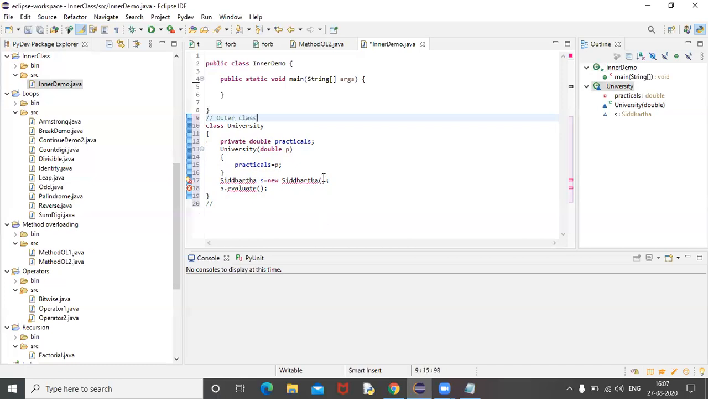And this is nothing but the inner class object. I'm talking in the notes now, this point. Where can you create an object for the inner class? In the outer class only. So this is the inner class object. An inner class object is created in the outer class. You are in the outer class till now.